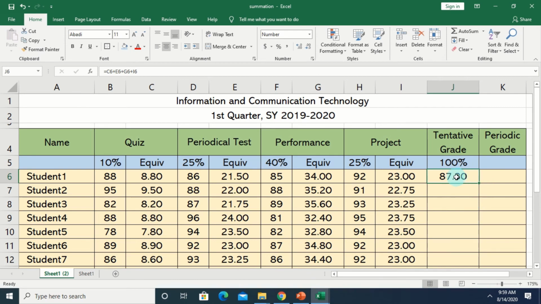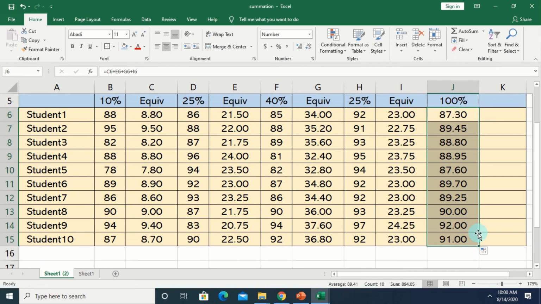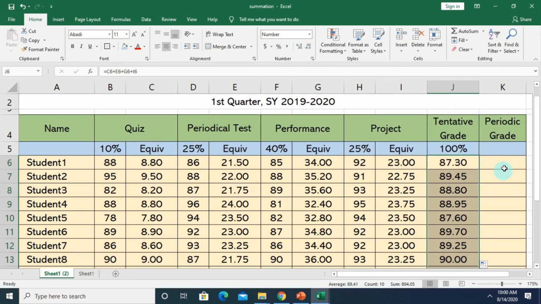So we want to use the same formula for the rest of the computation. We don't have any absolute reference to set because we want to change. We want to adjust the cell addresses when we move or copy or drag the formula. So again, click at the fill handle here at the right bottom part of the cell. Then drag it down to compute the rest of the scores. There you have it. So that's already the tentative grade.